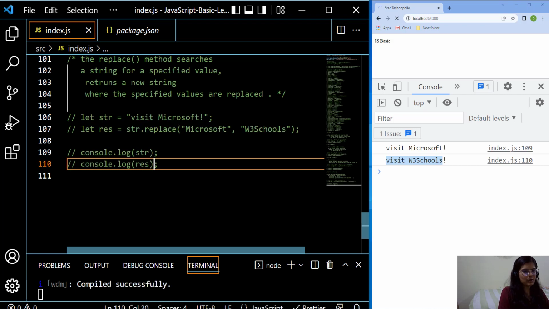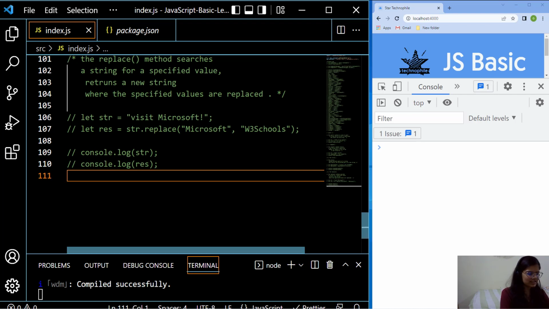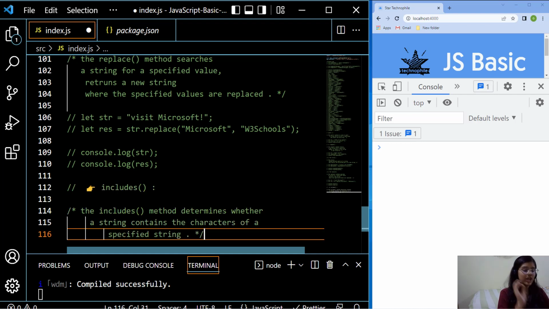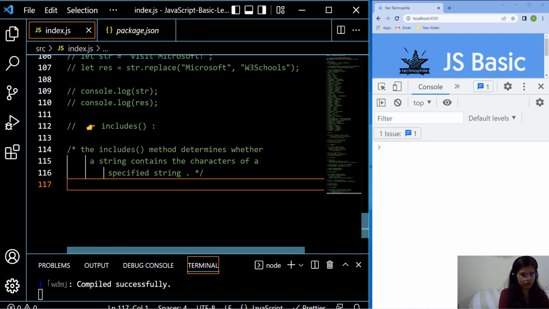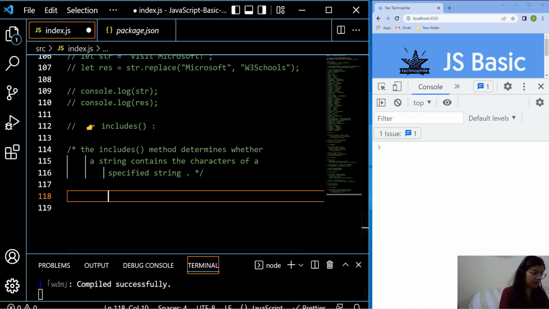So just comment it out and see another function, that is includes. How does includes work and what is its functionality? This function checks whether a value is present or not. If it is checking whether some value is present or not, definitely it is going to return it in boolean format. The includes method determines whether a string contains a character or specified string or not. Let's see another example of that.